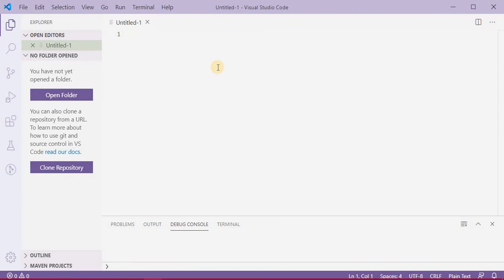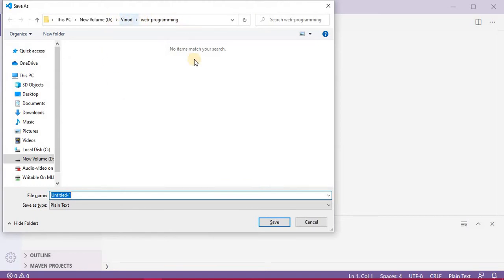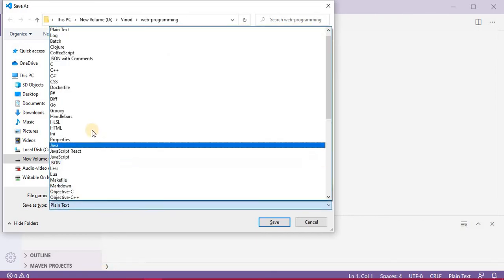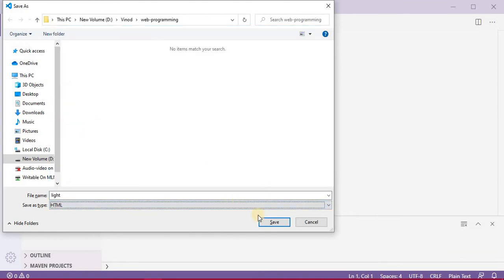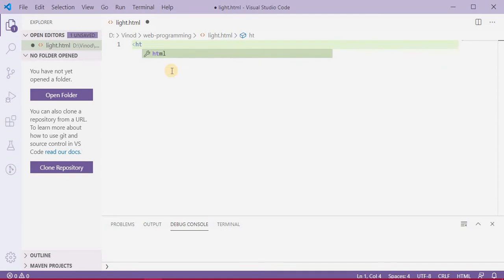What I need to do is I'll just first save this file as HTML. I have my same folder open where I had the painting stored. So we name it as light, and we need to choose some extension, that is HTML. I'll click on save. So if you see, the file name is light.html. I'll start writing HTML.